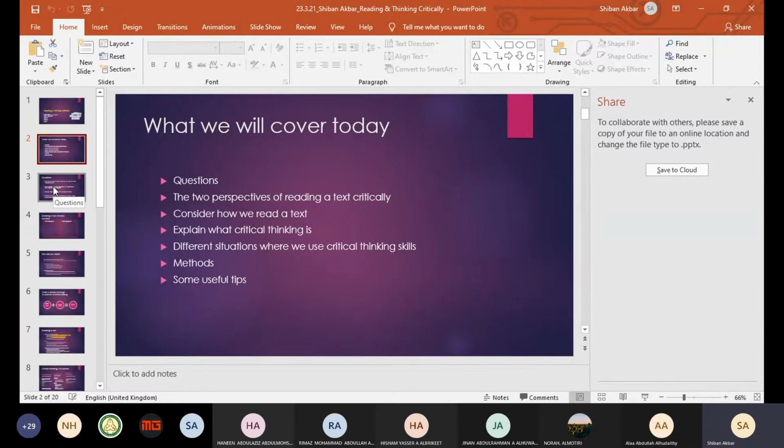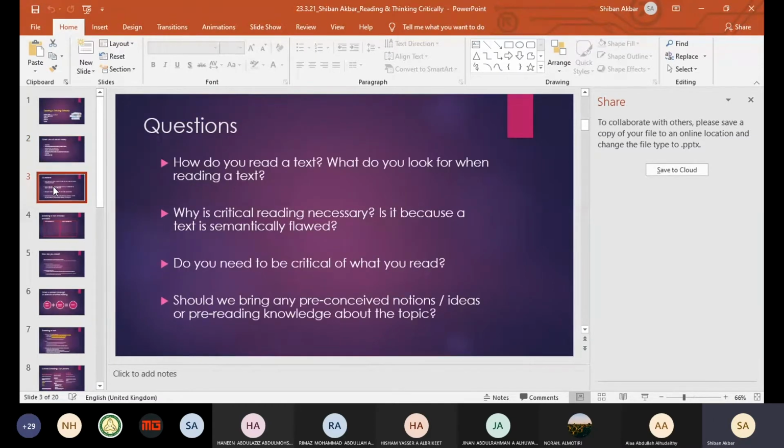Okay, so let's begin with the questions. Can you all see the questions? Yes, we can. Okay, so how do you read a text? What do you look for when you're reading a text? Okay, that's the first question.